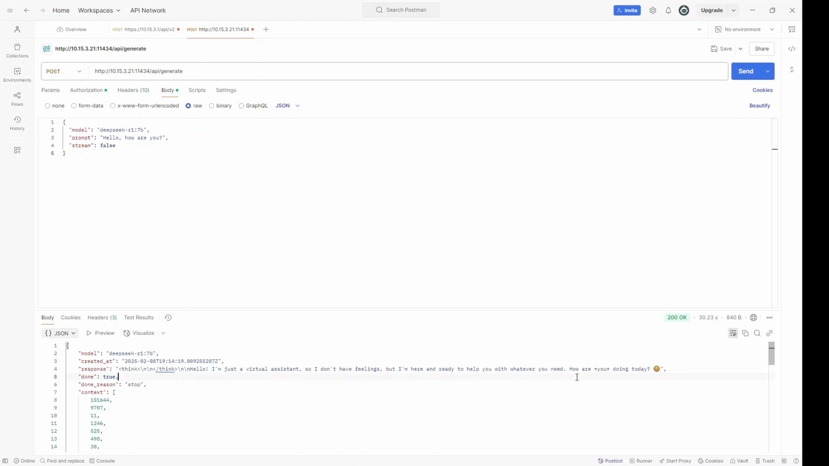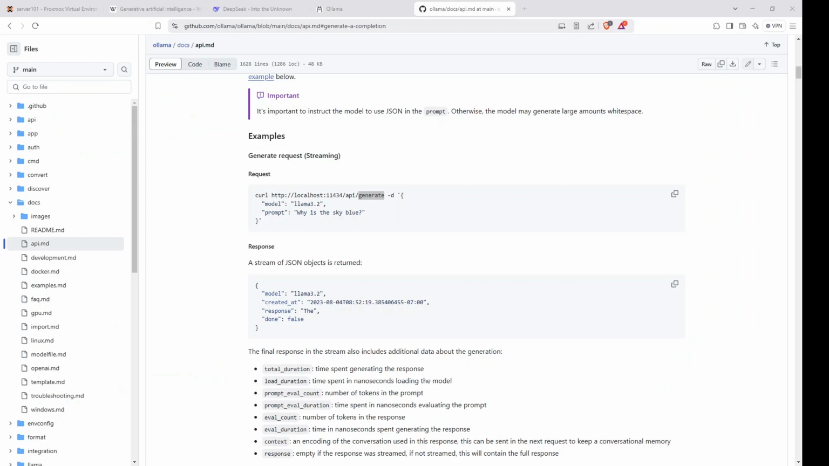And yes, we're done. Now, we do have a successfully running DeepSeek on Ollama, and we can call it externally from some client like Postman. That's great. See you in the next video.